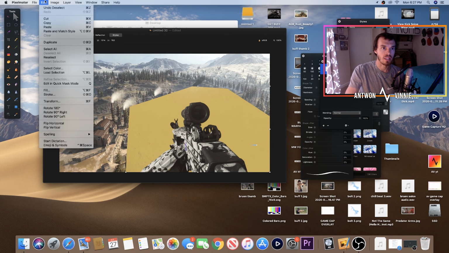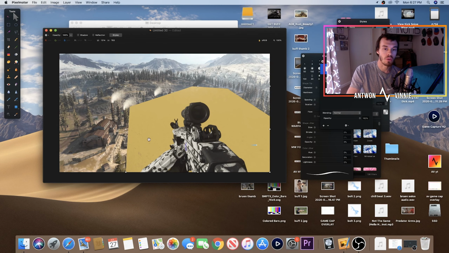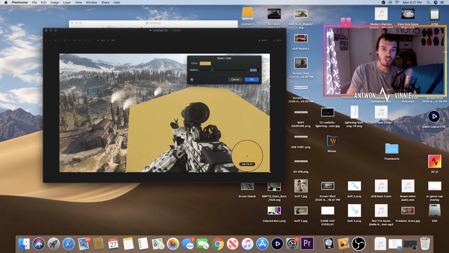And now what I'm going to do is like a color key. You can do this in Adobe Premiere, you can do this in Final Cut, you can do this in any editing software that lets you key. You can do it in Photoshop. I'm doing it in this program because I know it works fine, because this yellow is a solid yellow.